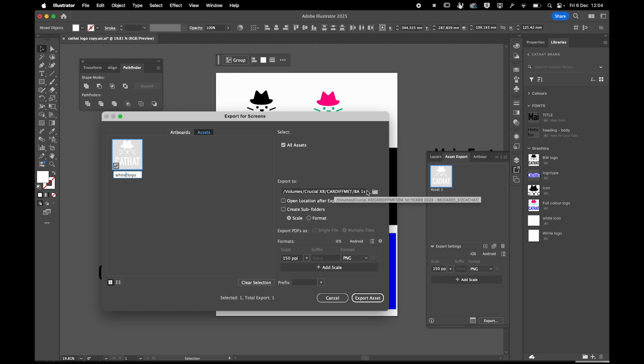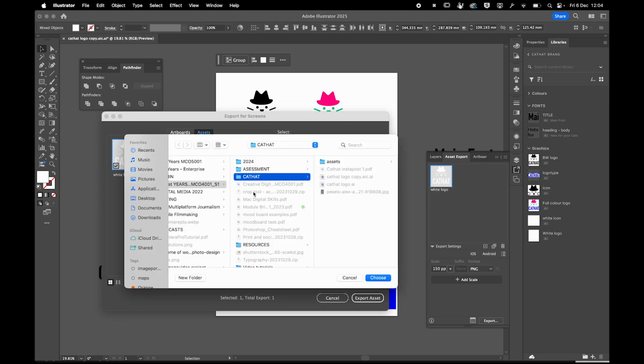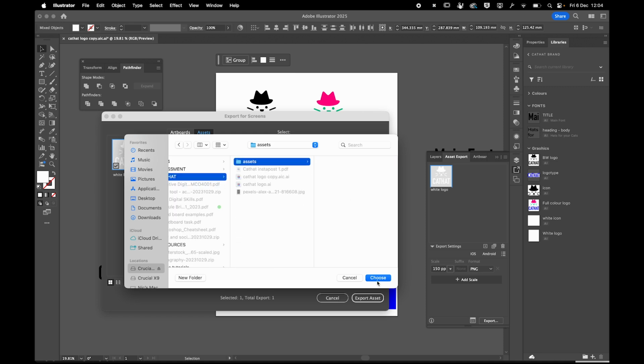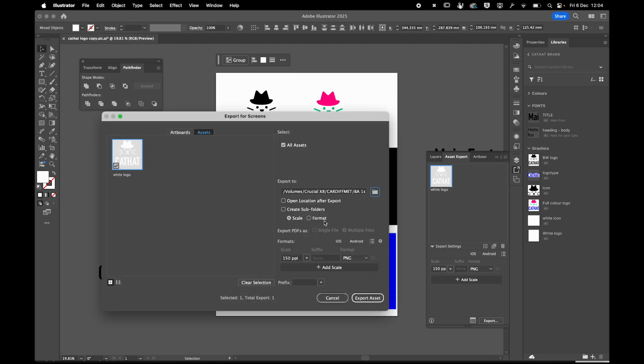I need to make sure I know where this is going, or it'll go somewhere completely random. I think I've probably already made a little folder in my working folder, my project, cat hat, assets. Call it whatever you like, but assets is kind of handy. Open location after export will open the folder so you can view it. You don't really need that. Create subfolders, you end up with loads of random little folders, you don't want that.